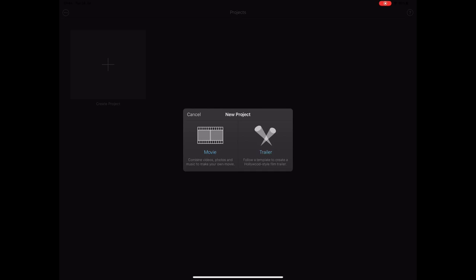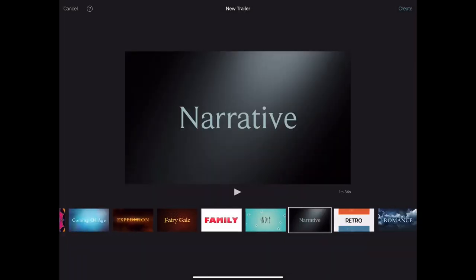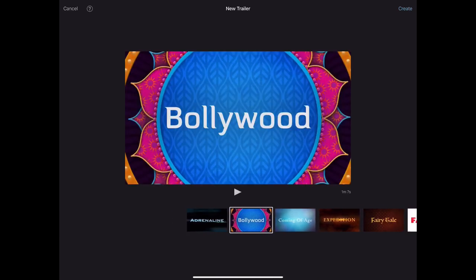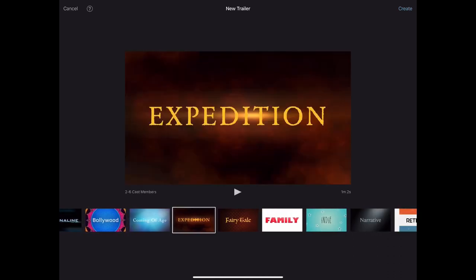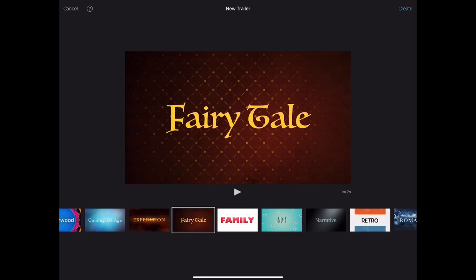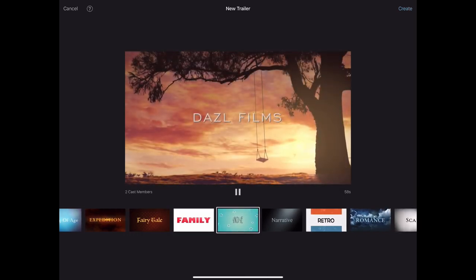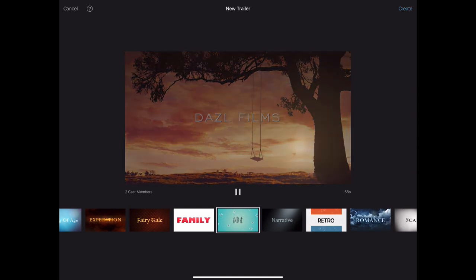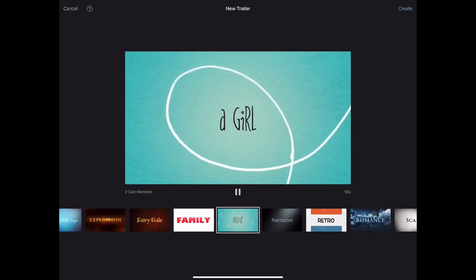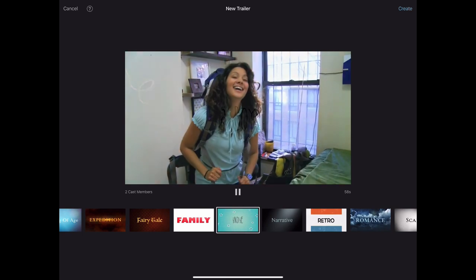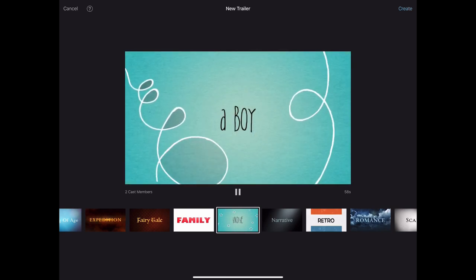The first thing I want to show you is the trailer feature. I'm not going to be editing the trailer today, but let's have a look. When you open the trailer, you get all of this stock animation here. So I could literally click one of these. Let's say I click Indie, for example, and that gives me a preset to work with. So I get an opening, I get some animation and titles, and I get some footage that I can replace with my own.